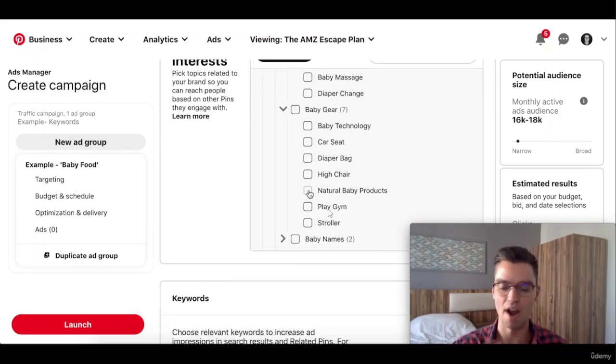All right, but let's pretend right now we've already done our interest campaign, and we want to set up our keyword targeting campaign. Then what we will do is we'll leave all this blank.